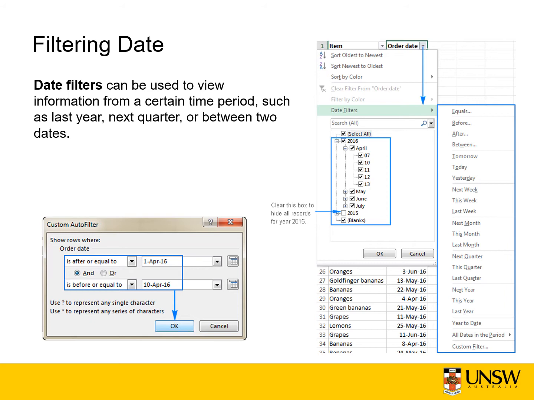In most cases, filter by date works in a single click. For instance, to filter rows containing data for the current week, you should point to date filters and click this week. But if you select the equals, before, after, between operators, the custom autofilter dialog box will show up, and you should specify the desired criteria. For example, to display all items for the first 10 days of April 2016, click between and type the date range. That is first day of April to the 10th of April.